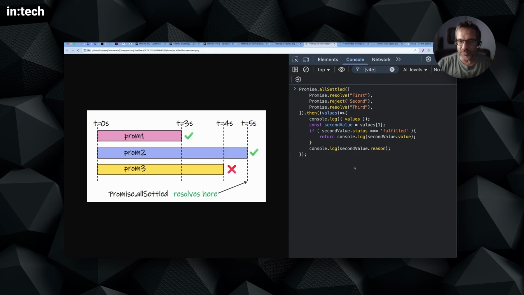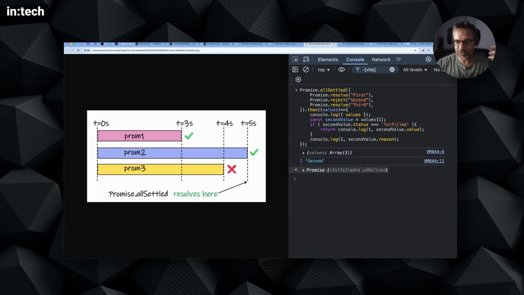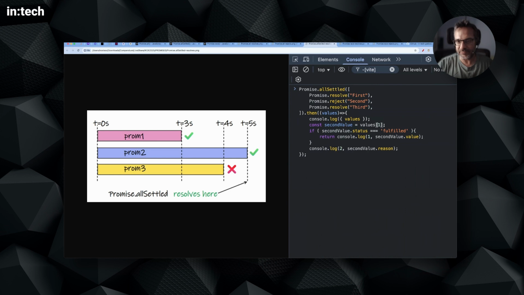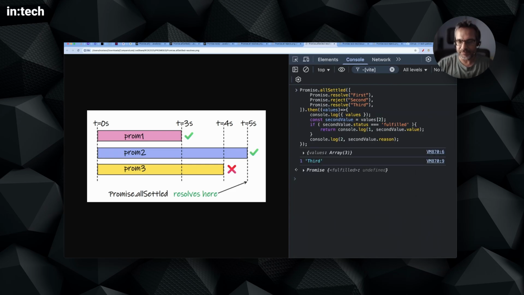So in this case, let me just put a number here to see which console log is going to be logged. In this case, the second promise will be rejected, so I'm going to see the console log here. Okay, second value, but I will just pick the third now. So now we get into this if statement because the status is fulfilled and the value is third. So that's what you get with allSettled.